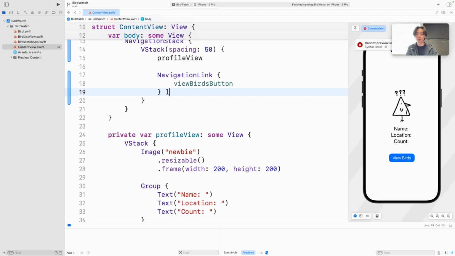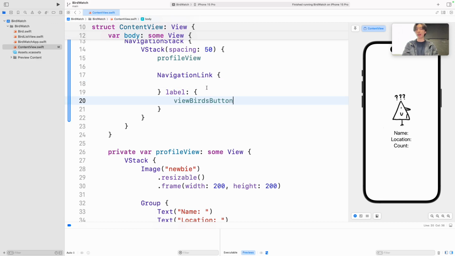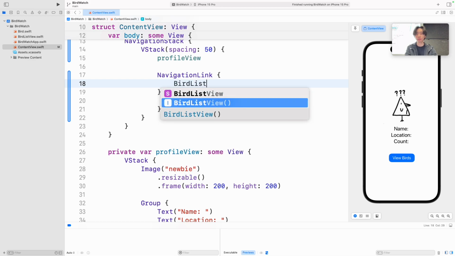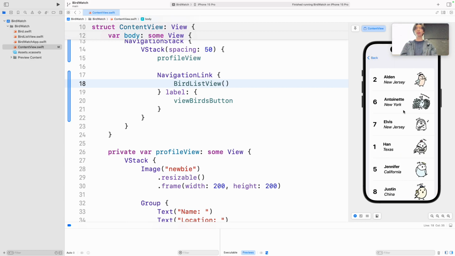Now the view that gets tapped on goes down here, and the view that gets pushed will go on top of here. So the view that I want to push is this birdless view. Now if I click on this View Birds button, you can see that it pushes this view right here. So you see that it's a lot more simple than UIKit.